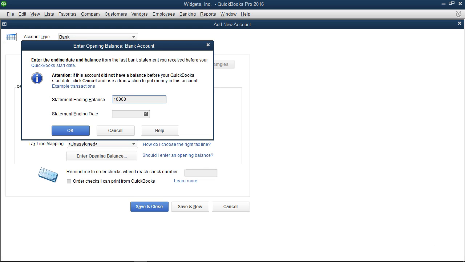Then select the statement date, which must be either before or as of the start date of the company file, from the Statement Ending Date Calendar selector. Then click the OK button to save the account's opening balance. The amounts entered here are attributed to the Opening BAL Equity account in the Chart of Accounts.